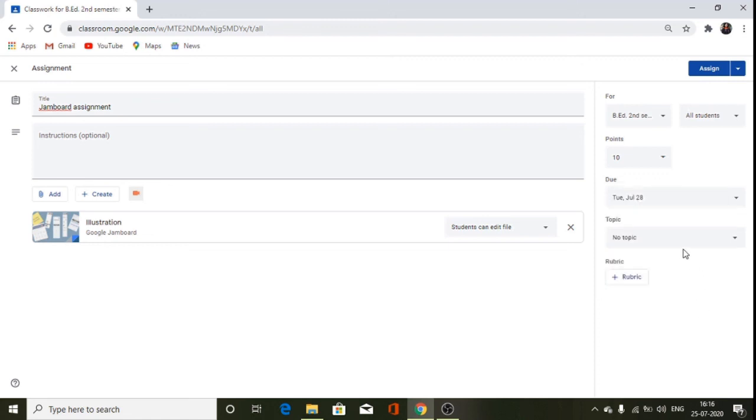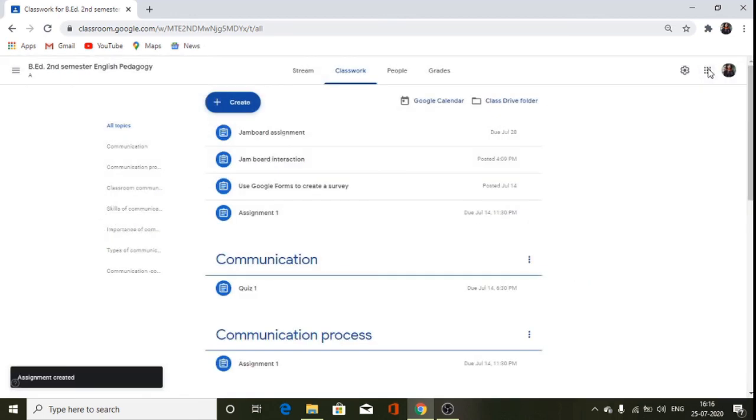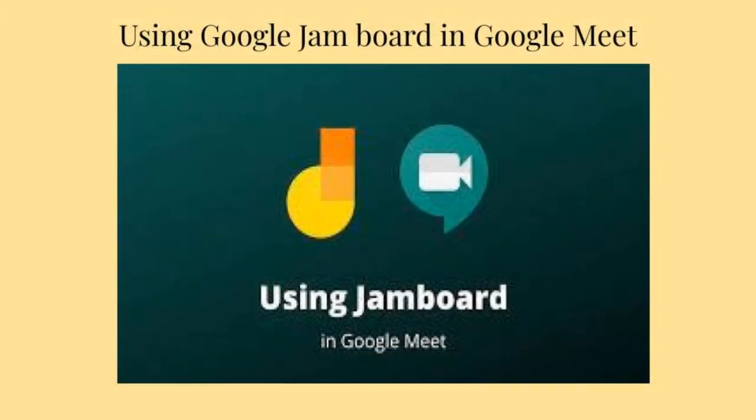And I may select a topic, whatever topic I feel like, and then all I can do is assign. So that way my students can get an interactive assignment where they will complete the assignment on the Jamboard itself and return it back to me. So that's how you can make your assignments very creative and interactive, and you can keep your students engaged even in an online class.